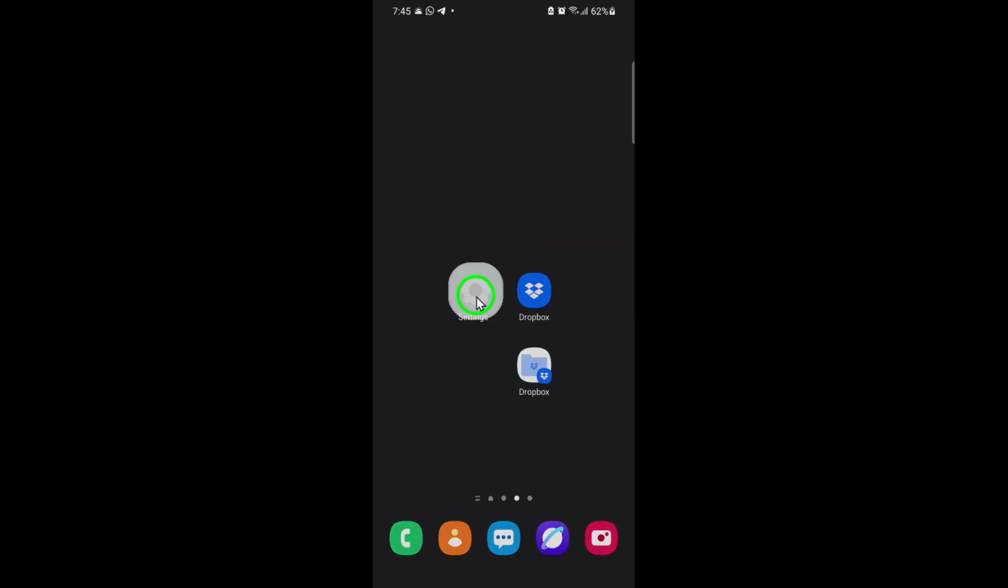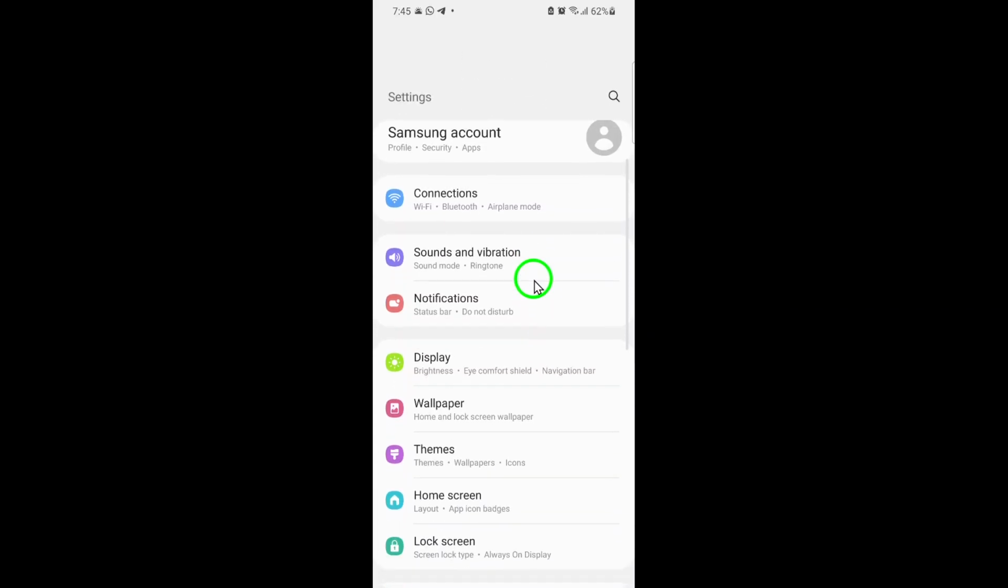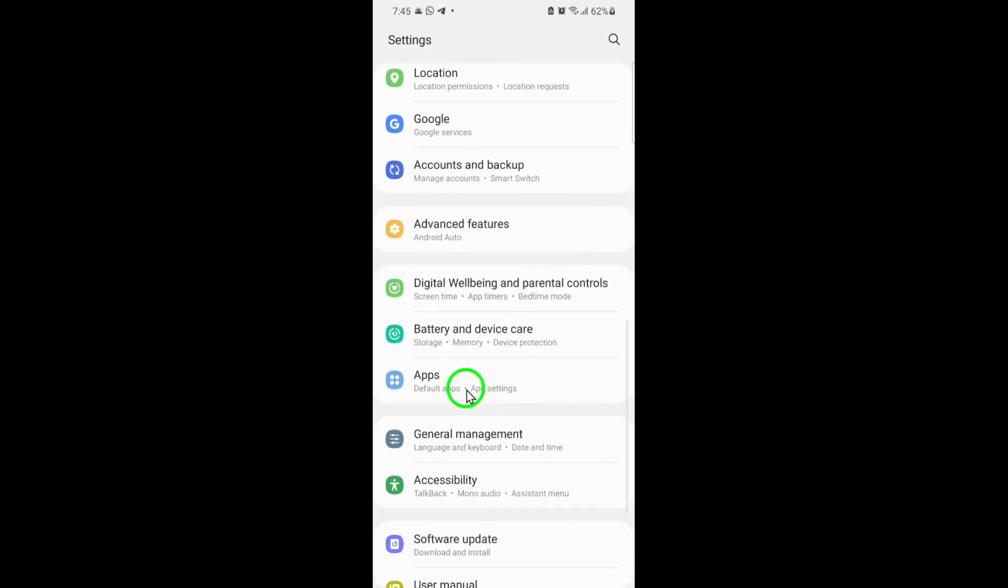First, start by opening your phone settings. This is usually an icon that looks like a gear and can be found on your home screen or app drawer. Once inside Settings, scroll down until you find the option labeled Apps and tap on it. This is where you'll manage all your application settings, including Snapchat.